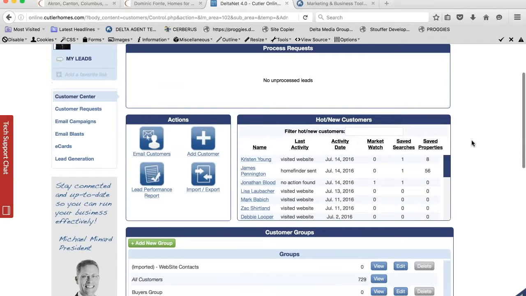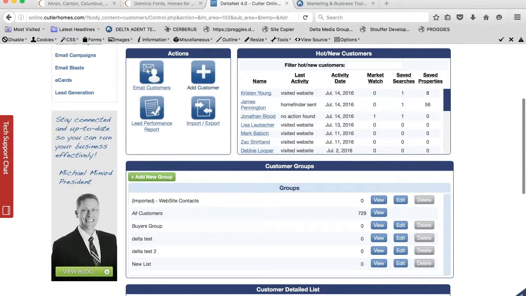Customer Center is the dashboard where I can add new customers one by one. If I have a CSV file or an Excel spreadsheet, I could import thousands of customers into my personal CRM. I can import those customers into groups. So I can specify buying groups, selling groups, my sphere of influence, and then import those records into specific groups.